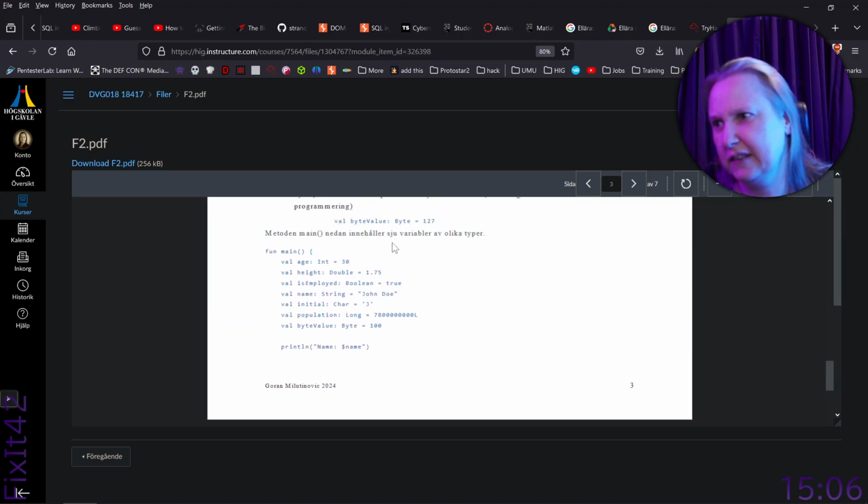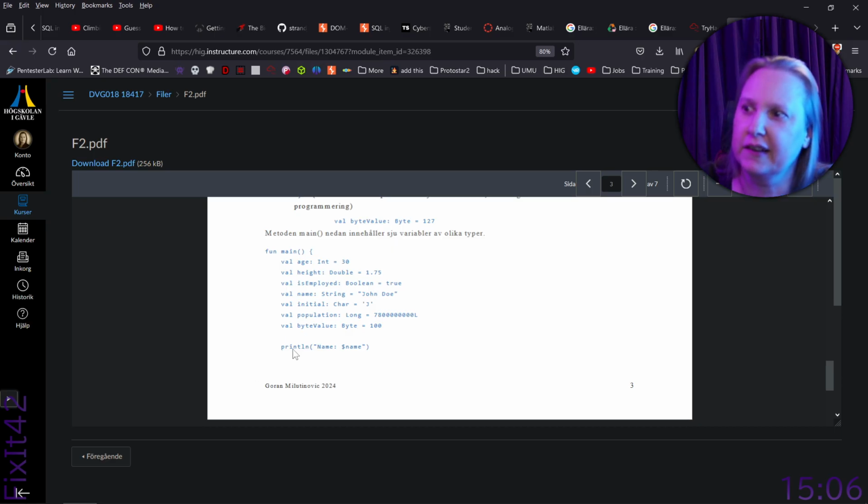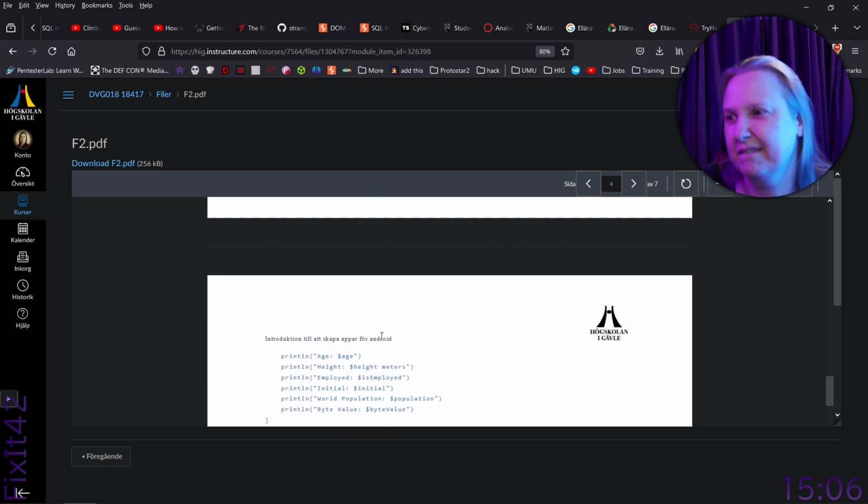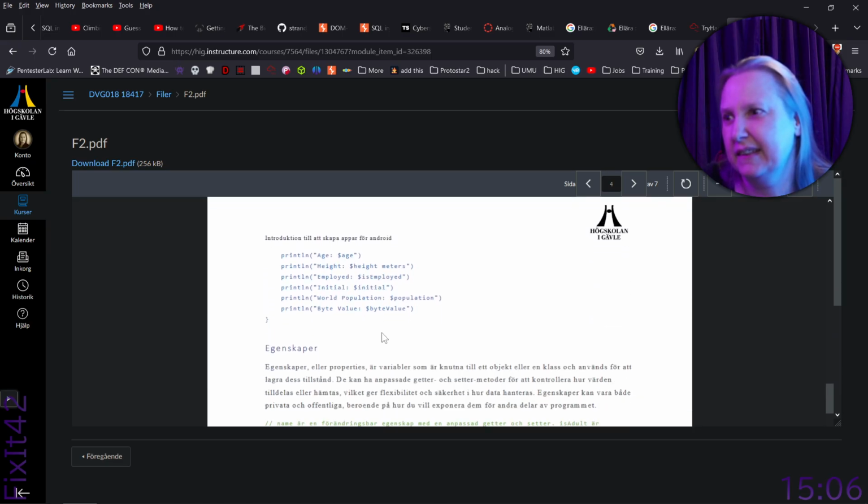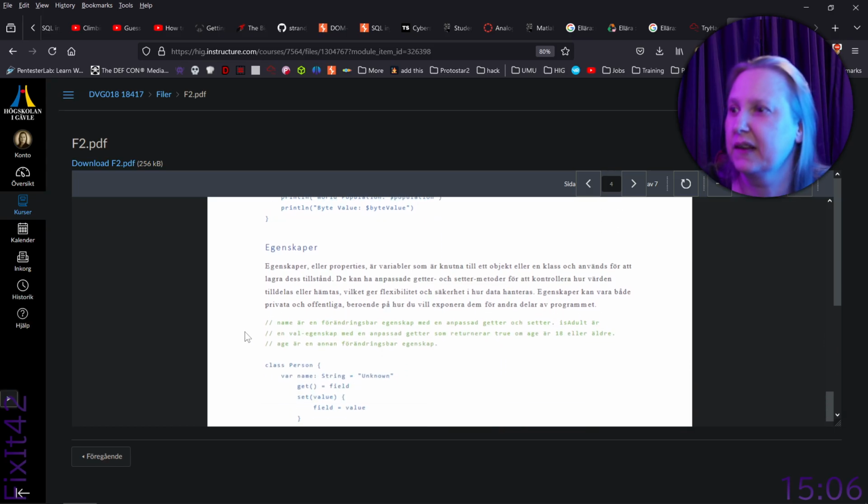Actually, let's see print line. Yeah, so print line also always makes me think Pascal, right? So print line is a Kotlin function. Good to know.